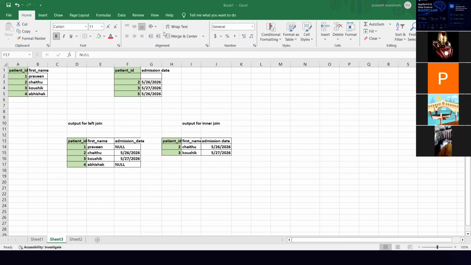Yes, sir. I have an idea that in the left join, it will give all the left side records, and if the admission date is not available, it will give null. Same if the name is not there, or if the ID is also not there, it will give null.